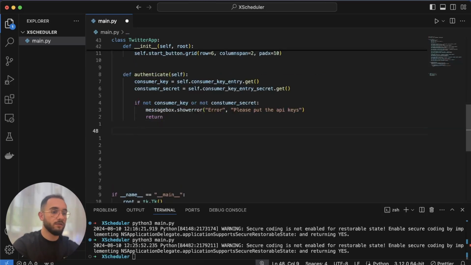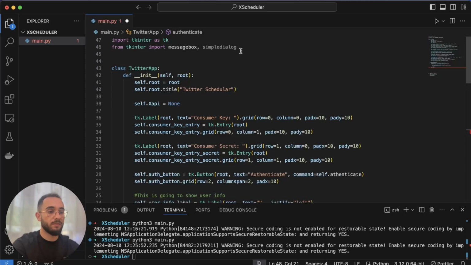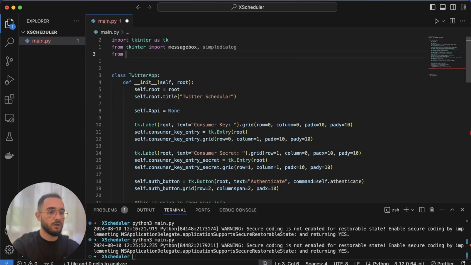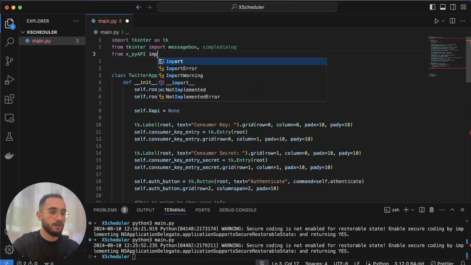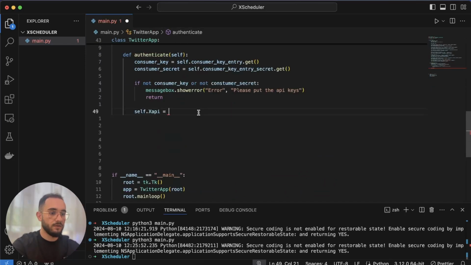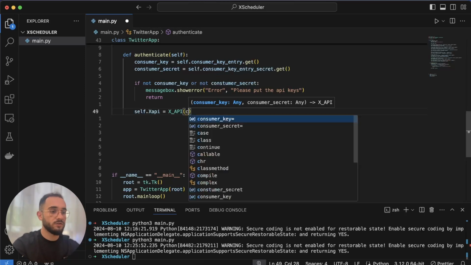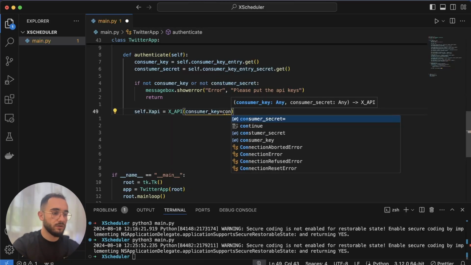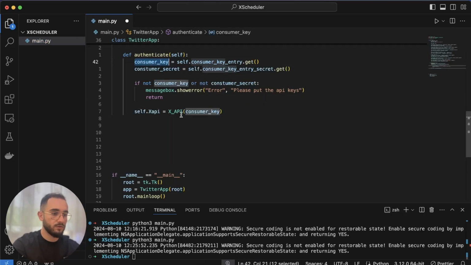Now if we have the API keys, we're going to create the API. So self.xapi equal to, first let's import my package. So from xpy.api import XAPI, and then let's go ahead and create the API, XAPI. Inside we need to put the consumer key, which will be the consumer key that we have here. So consumer key and consumer secret. So we got both of them.